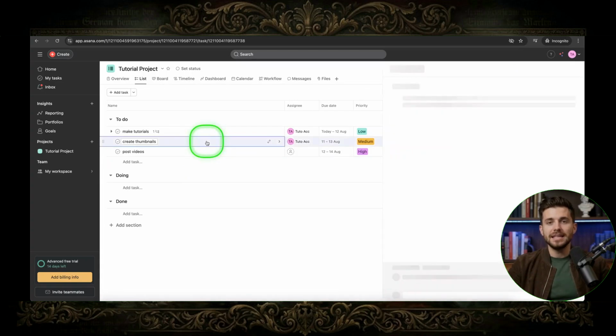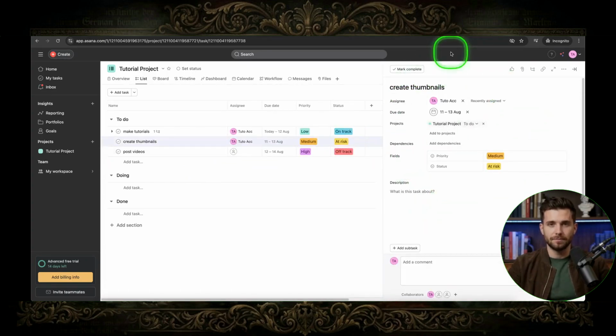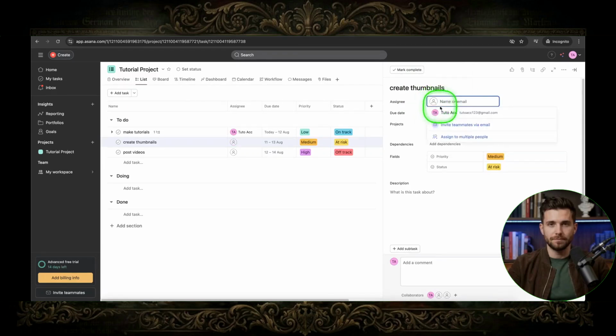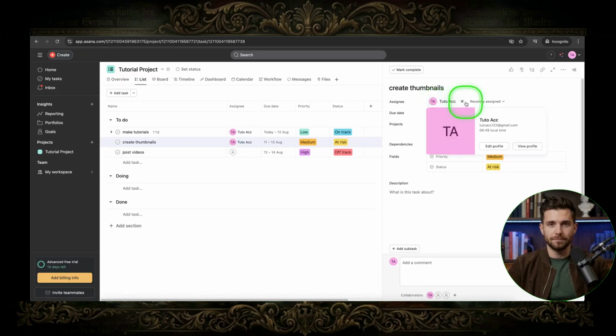Start by clicking on the task to open its detail panel. Your first step is to set the primary assignee. If you need to change the current person, simply remove them and select a new user from the menu. You will see the assignment update instantly, and you can also modify the due date here.